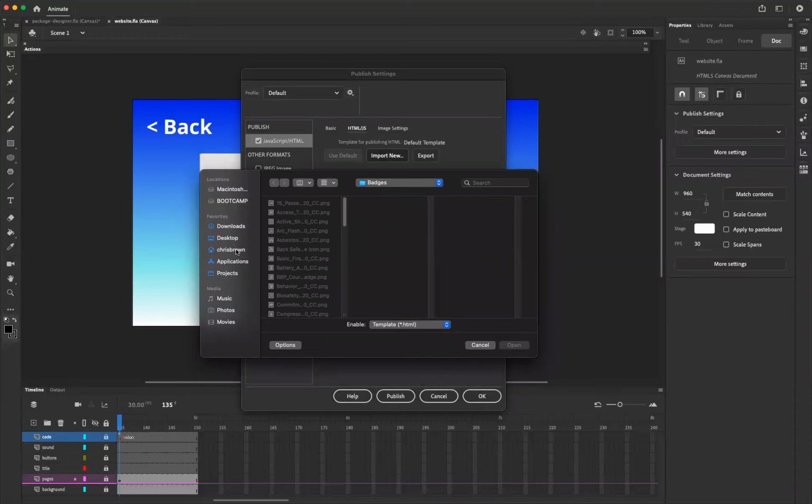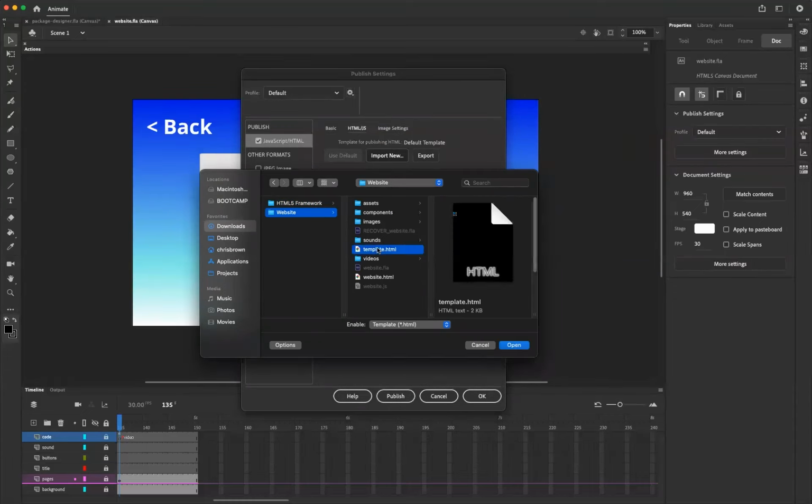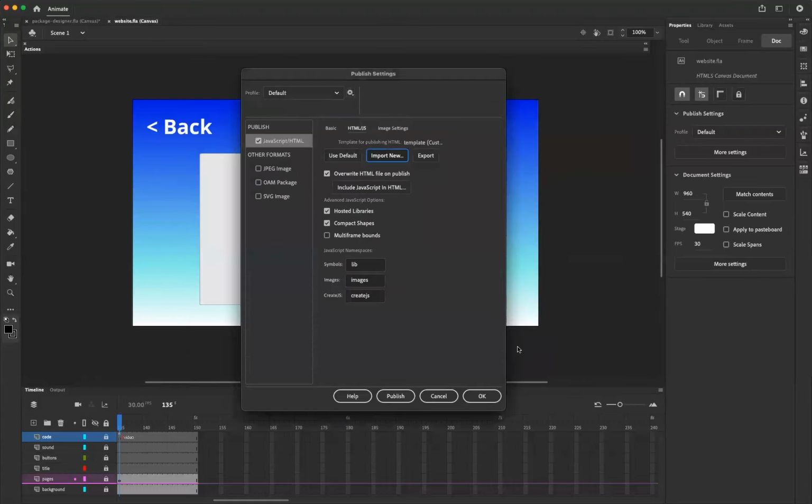And that's it. So mine is in my downloads folder, and I'm going to make sure I use the one that I copied inside of my website project folder here. So again, all we did is just copy this template HTML file from the HTML5 framework folder into our project folder, and I'm going to choose this template HTML. Hit open. Okay, so now here under template for publishing HTML, it says template and custom, and that's what we want. You definitely want to leave this checked, should be checked by default, this overwrite HTML file on publish, because that's what will overwrite it every time.